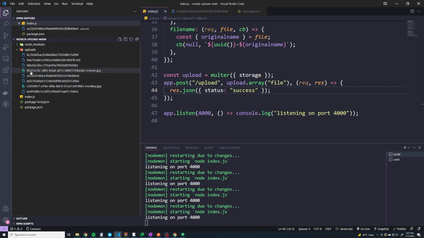So you can see here we've got a UUID and then dash resume.jpg. So that was the original file name. And then we've got this one, UUID dash, and then the original file name, which is monkey.jpg. Pretty cool. So that's how you change or alter the file name before it gets uploaded. So you could use whatever naming convention that you want.